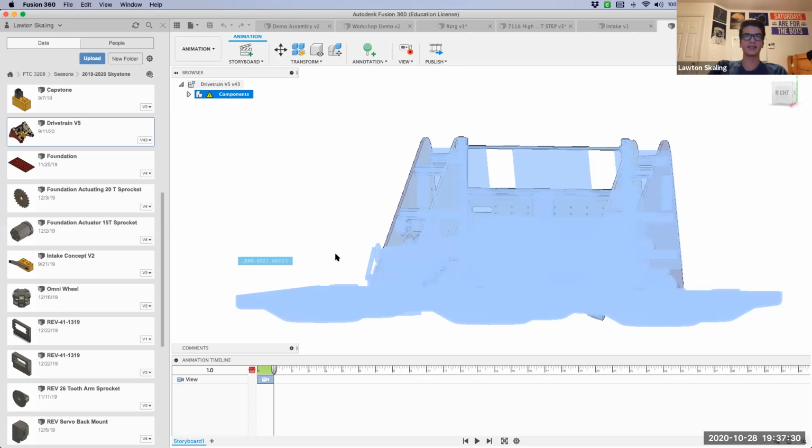So I'm going to guess this is going to take a while to load, just because it has to move all those components. So maybe I'll set that aside.